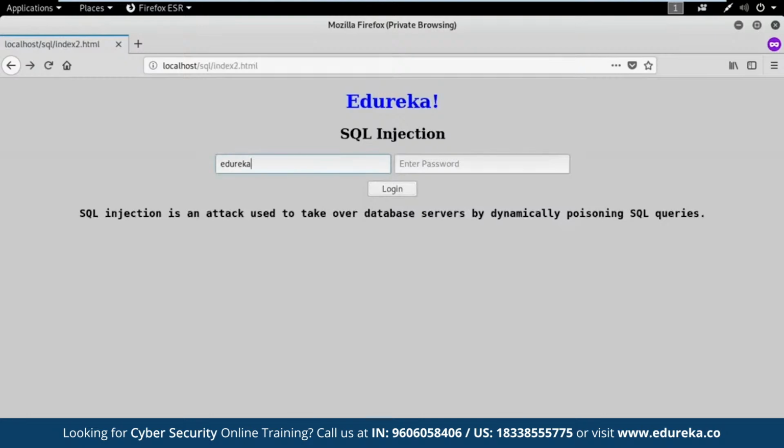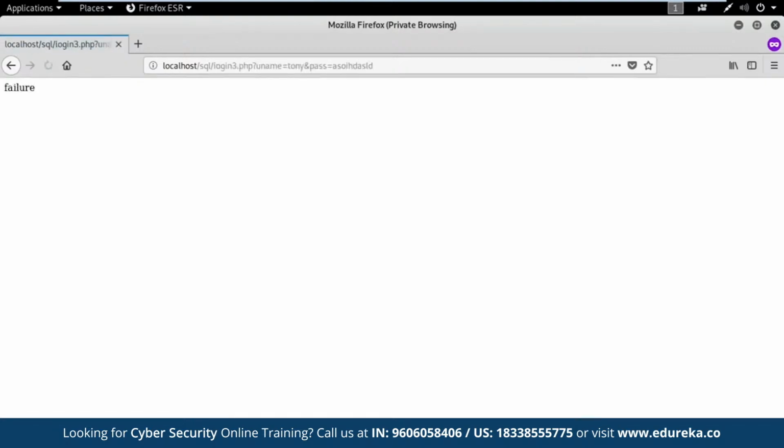Now what if I give some wrong input? I'll give Tony as a username and some random thing as a password. Let me try logging in, and it's a failure because that username does not exist in the database and obviously the password also. Now what you have to observe is that because this web application is using the get method to pass data, you can see the data in the URL of the string, especially this part where the username is Tony and the password is this random string. The data is being passed using the get method and is visible in the URL of the request.